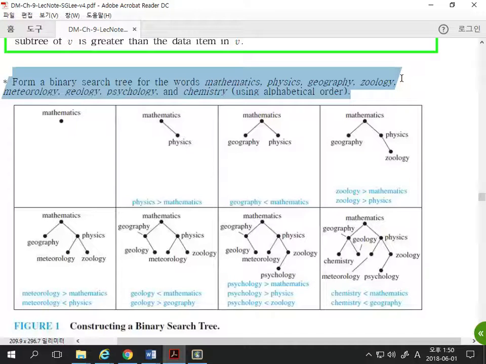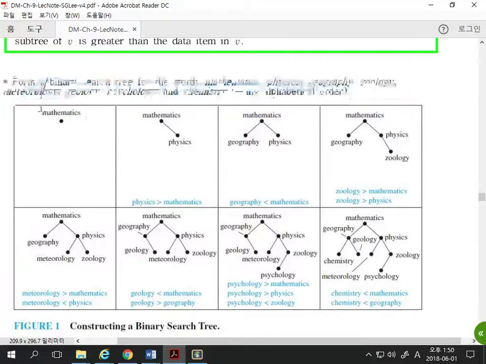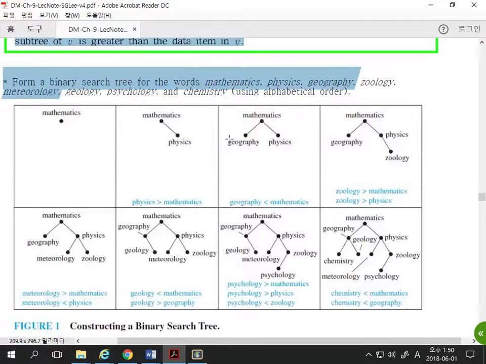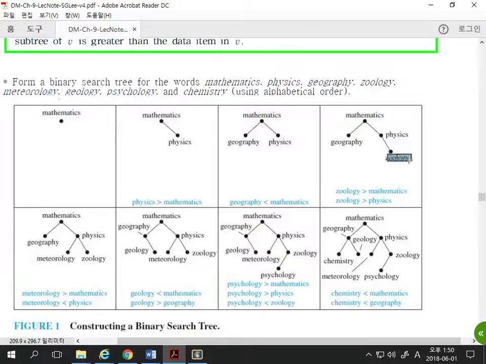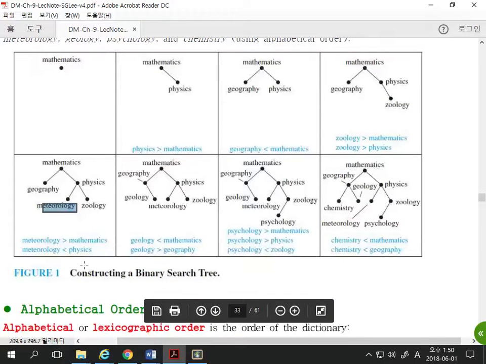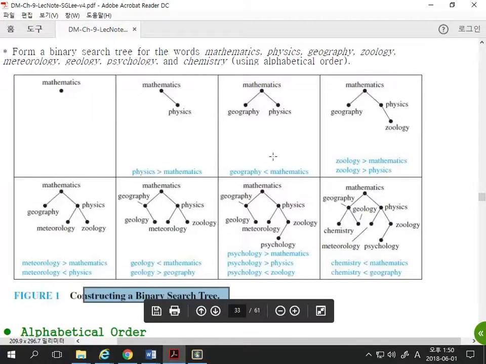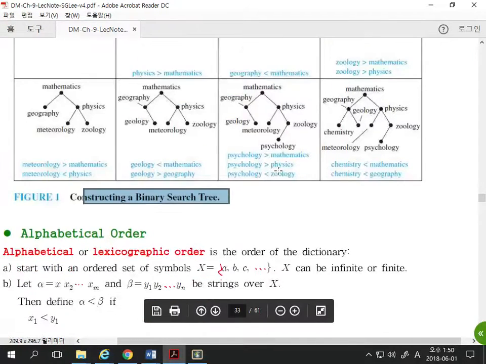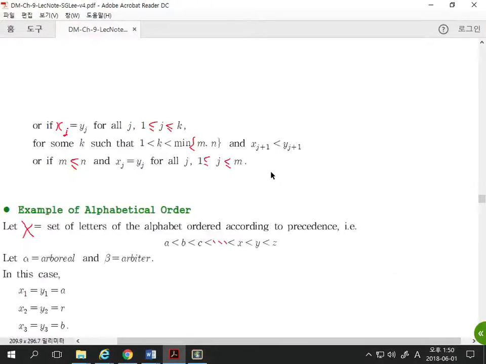meteorology, geology, psychology, and chemistry. And then start from the mathematics, and then physics, then the geography, and then geology, then meteorology, etc. So this is the way of constructing a binary search tree on the academic subject. It can be used in that way.